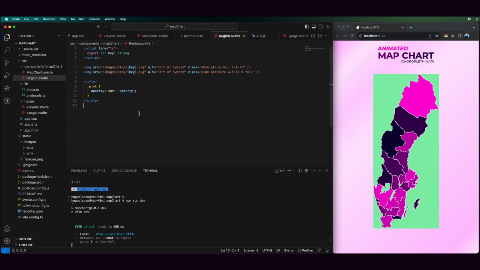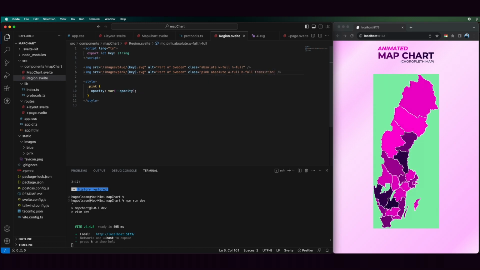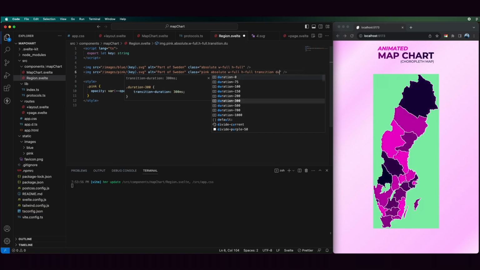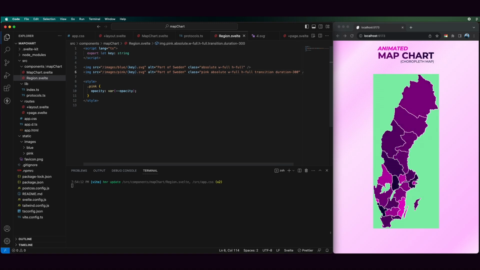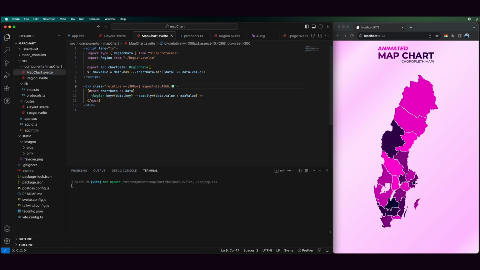And alright, so that looks fine, but we also want this to be animated between the states, so we can add a transition, and that seems to do the job. But we also want to maybe have a longer duration, or make the animation longer. So let's say duration 300, something like that. That looks alright. But now we have this ugly green background, so we can remove that. So let's remove that, and it looks alright.